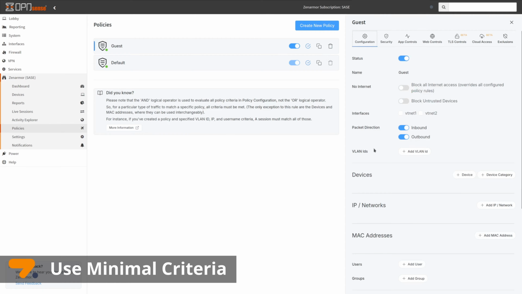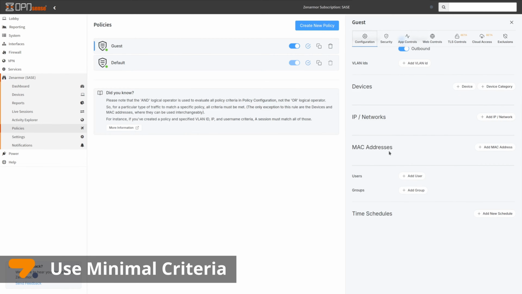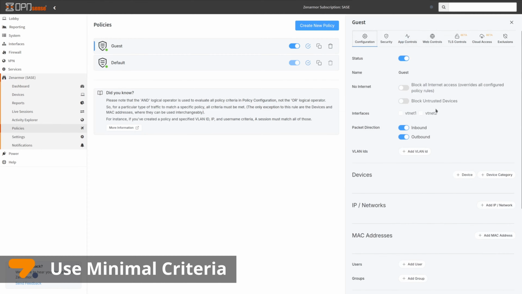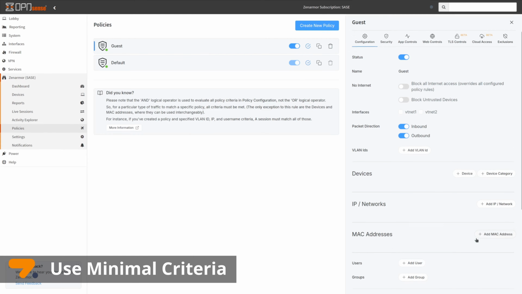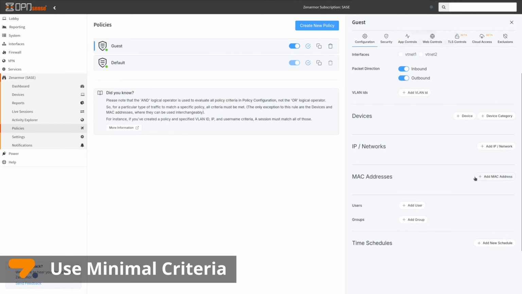Define your policy configuration as simple as possible. When multiple criteria are specified for a policy, it is applied exclusively to network packets that satisfy each of the specified criteria. Please note that the AND logical operator is used to evaluate all policy criteria in policy configuration, not the OR logical operator. So for a particular type of traffic to match a specific policy, all criteria must be met. The only exceptions to this rule are devices and MAC addresses, where they can be used interchangeably.